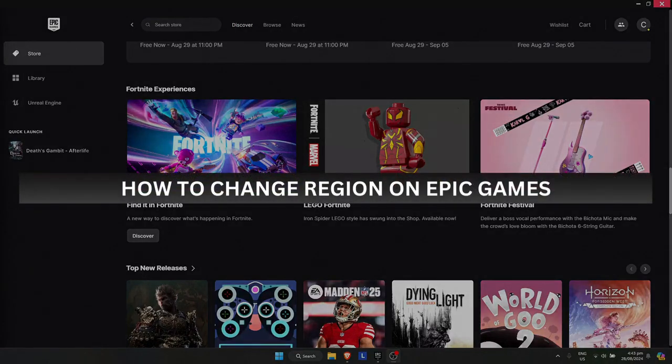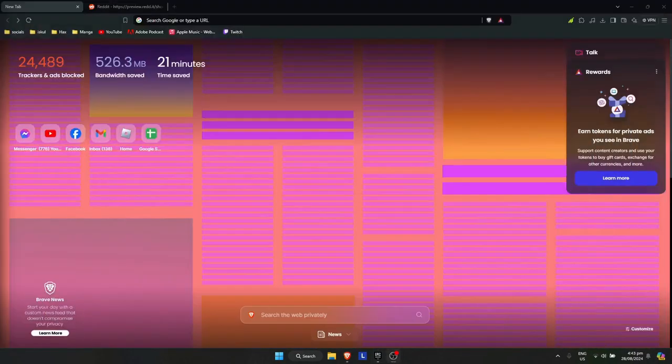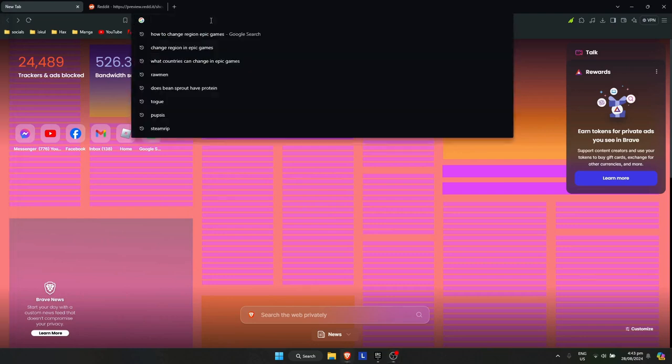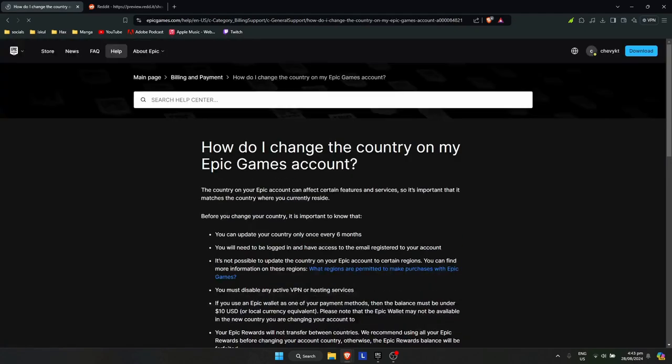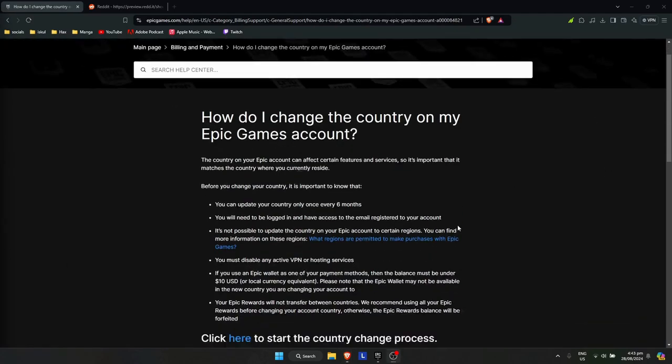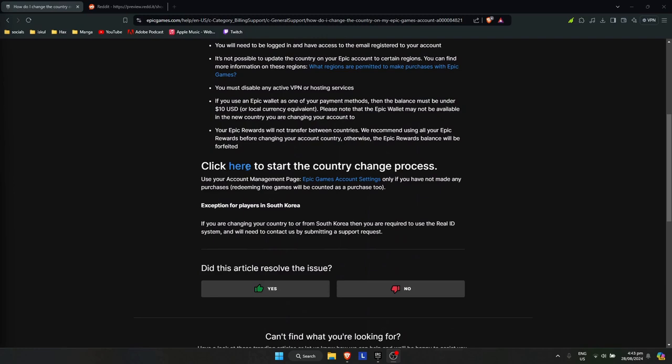How to change region on Epic Games. So first, what you want to do is just open up your browser. Once you're here, just search for how to change region Epic Games, and this will pop up, and click on the first link. Once you're here, you simply scroll down till you see this link right here.